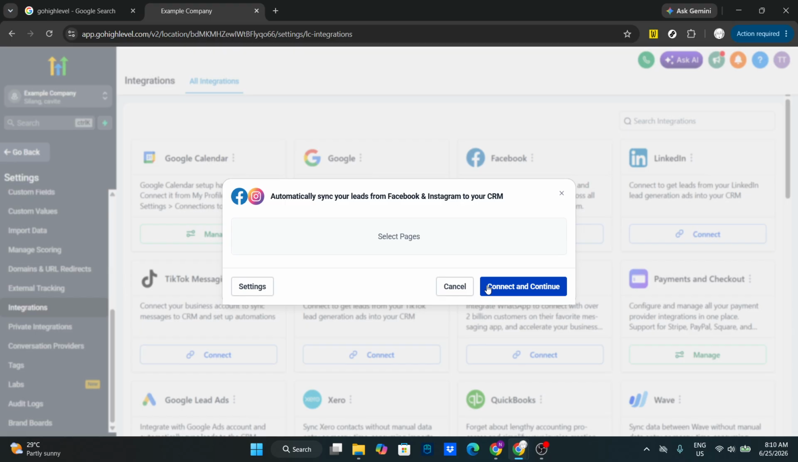And that's it. Once both Facebook and Instagram are connected, you'll be in a much better position to use ChatGPT-powered automations for Messenger and Instagram DMs inside Go High Level.